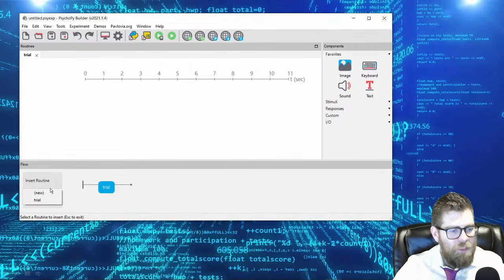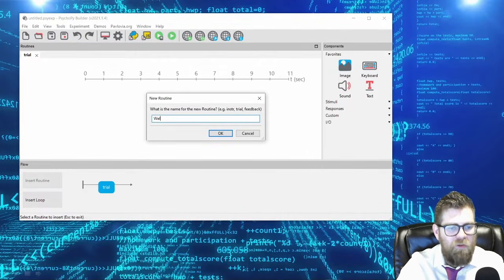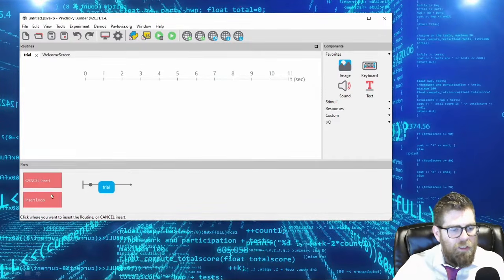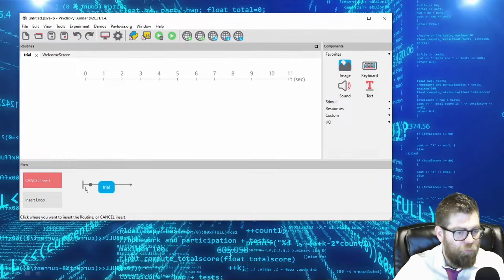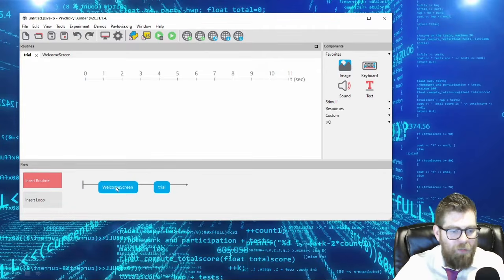I would like my experiment to begin with a welcome screen. So if I click on Insert Routine, I can select New, and I can insert a welcome screen. Now I'm given an option of where to insert this, and there's only two options, before trial or after trial. I'm going to insert it before the trial. Now I have a routine called welcome screen.